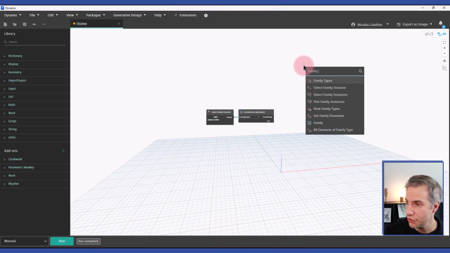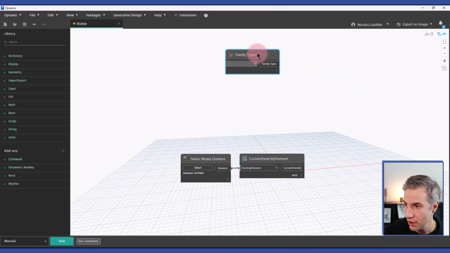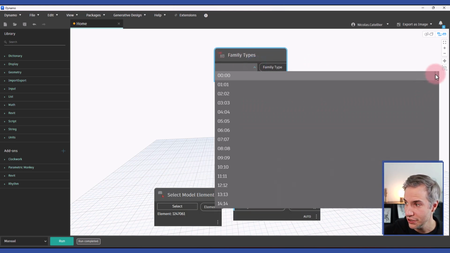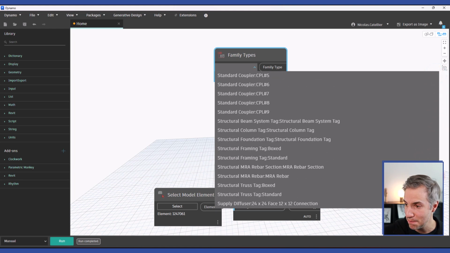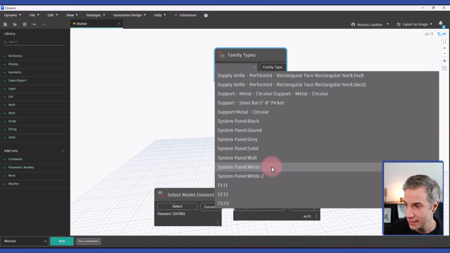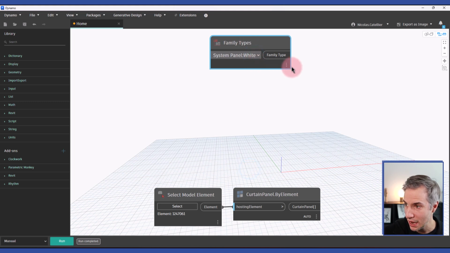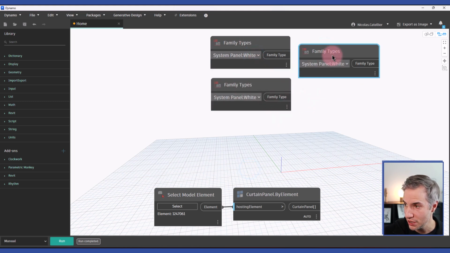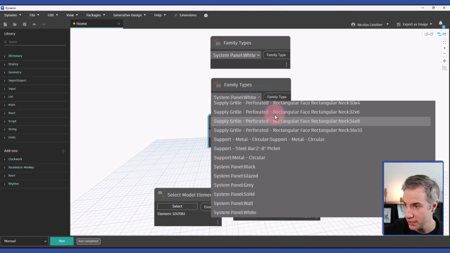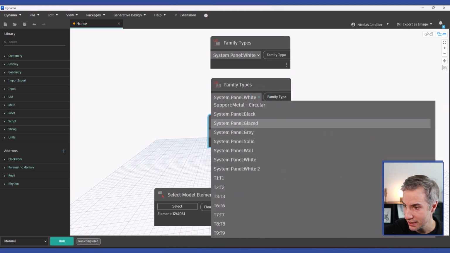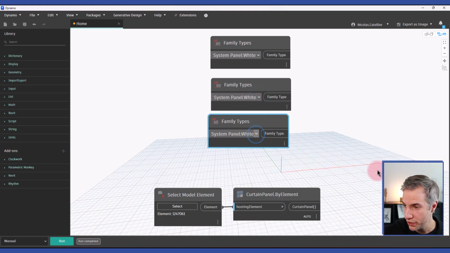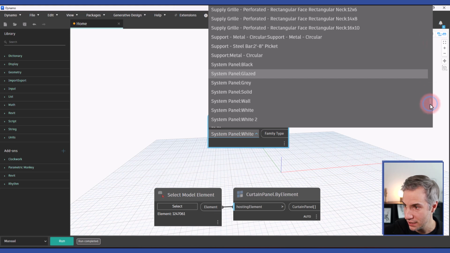So the next step is that we want to create family type for each of the options. So search for the family types node right here. And in the drop down, you must go all the way down to system panels. In this case, we'll pick system panel white. I will copy and paste this node. The second one is going to be system panel gray, like this. And the final one, system panel black. There you go.